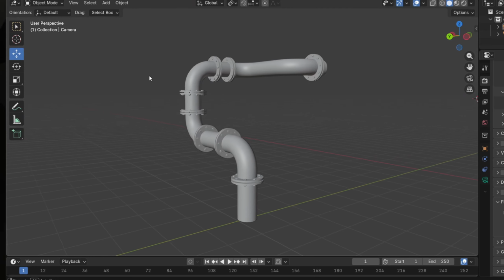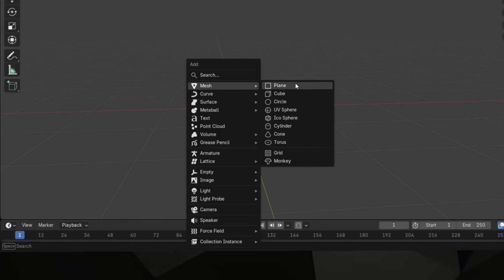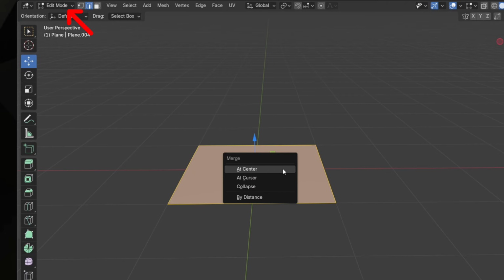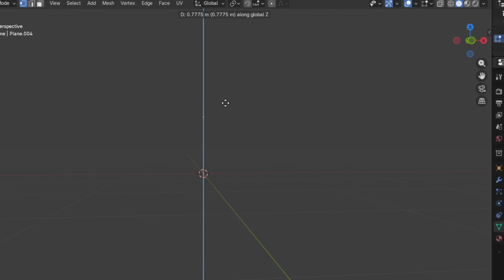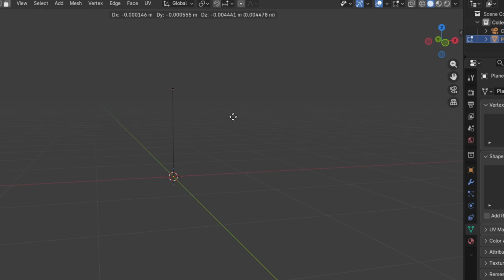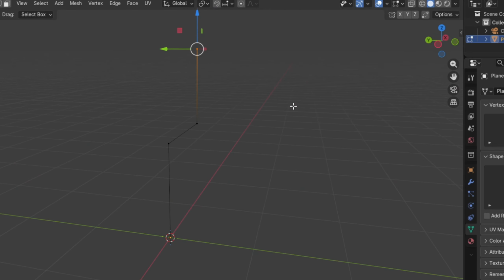So, you want to create some pipes in Blender. Start by adding a plane. Enter Edit Mode, press M, and choose Merge at Center so you're left with a single point. With that vertex selected, press E to extrude, and continue extruding to define the shape of your pipe.